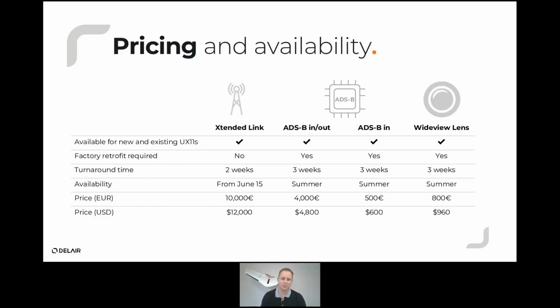Thanks for bearing with me. We made it to this part. So now we're at pricing and availability. So here's your table. This should answer most of those questions, but let's summarize. So first of all, these options are available for both new and existing UX11. So if you already have a UX11, you can get these options. If you're looking into buying a new one, you can get these options.